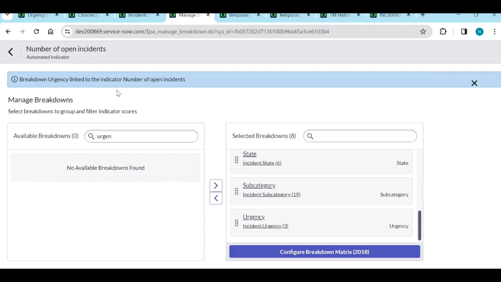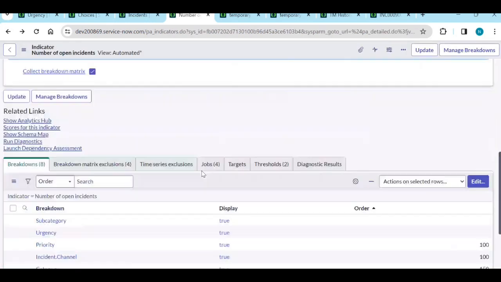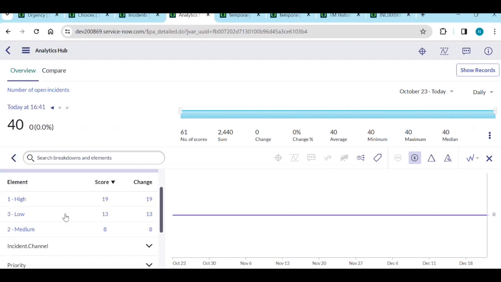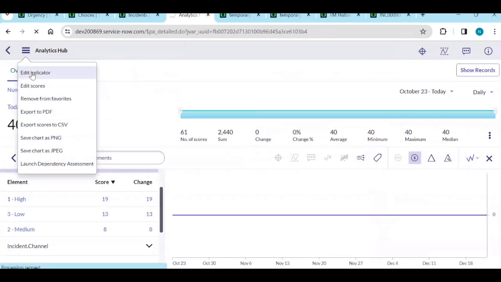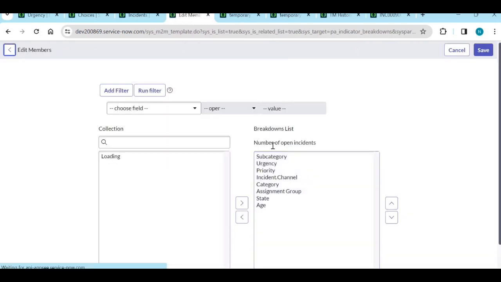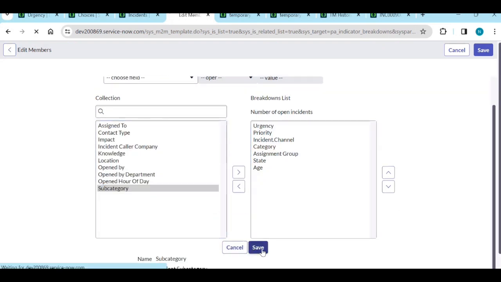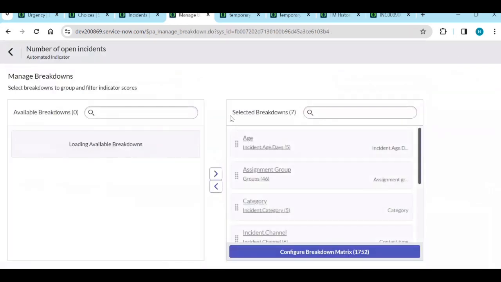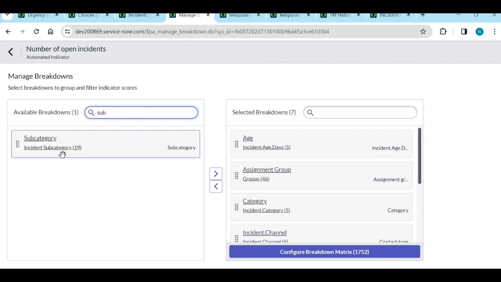Go back and show analytical hub. Now you will see urgency tickets: urgency high, low, everything is mapped. Now edit indicator. If you remove any breakdown from the list, for example subcategory, and save, and you want to add this breakdown again, click on manage breakdown and select subcategory. It is showing as mapped only, subcategory is mapped.